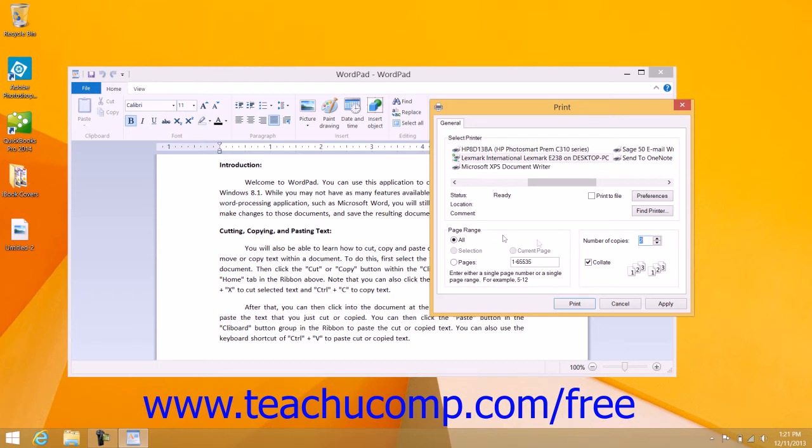Another common option is entering the number of copies to print. You may also be able to collate multiple printed copies by checking a checkbox for that feature. Once you have set any available printing options that you have through your program, simply click the Print or OK button to start printing your document.